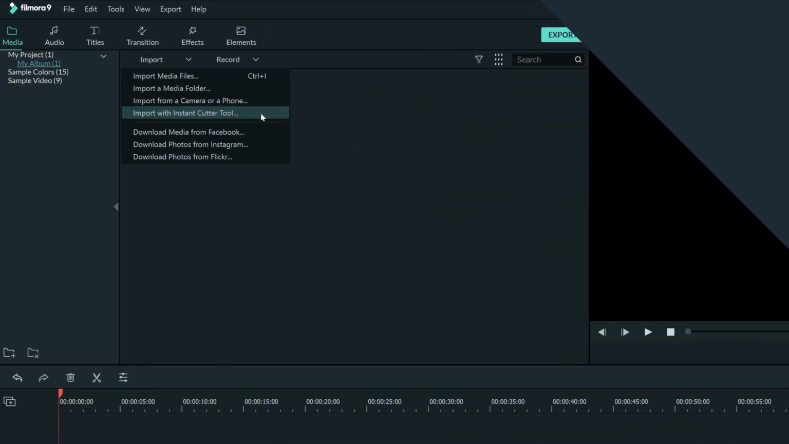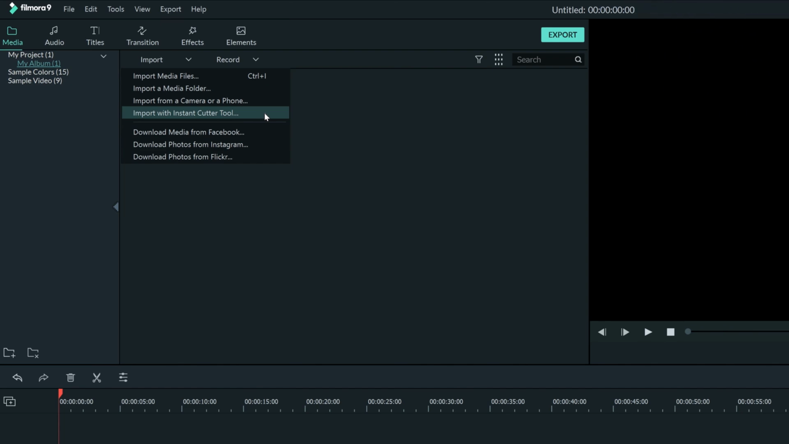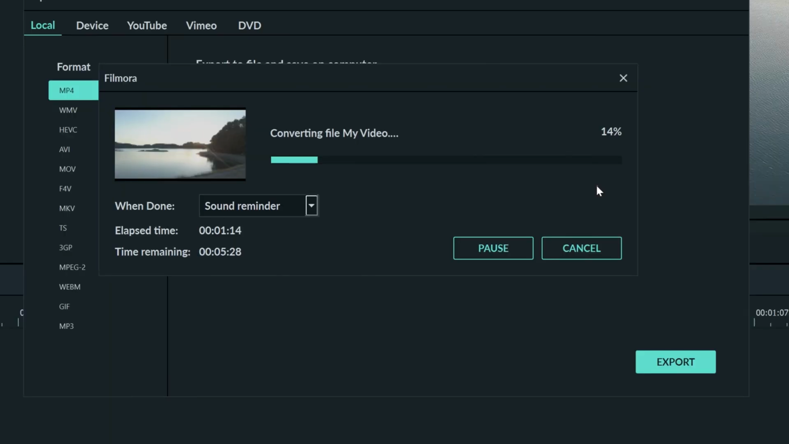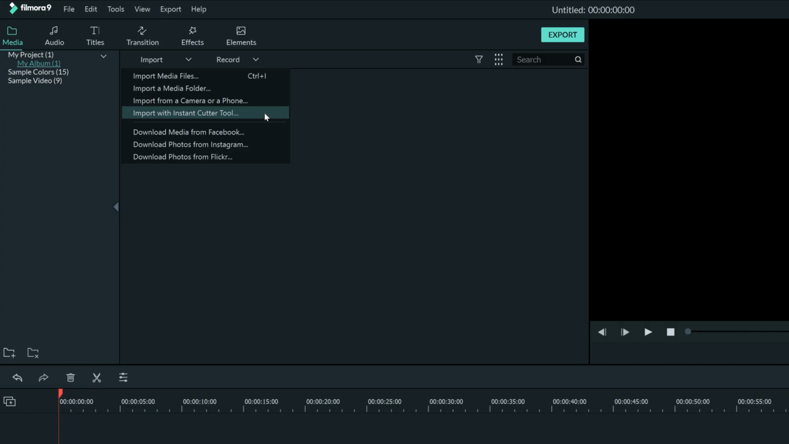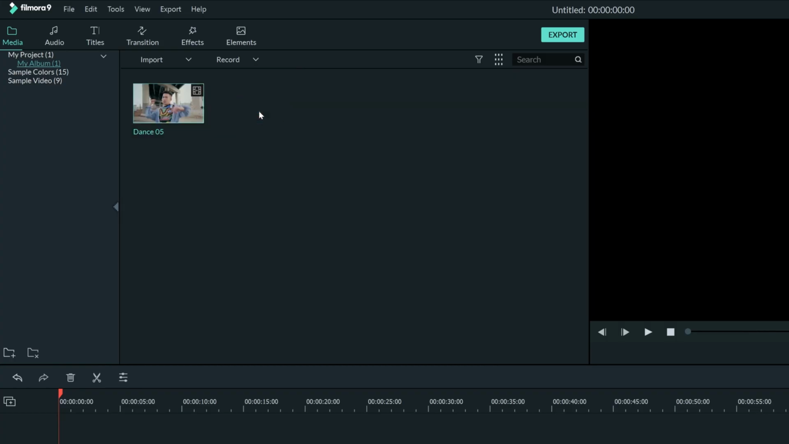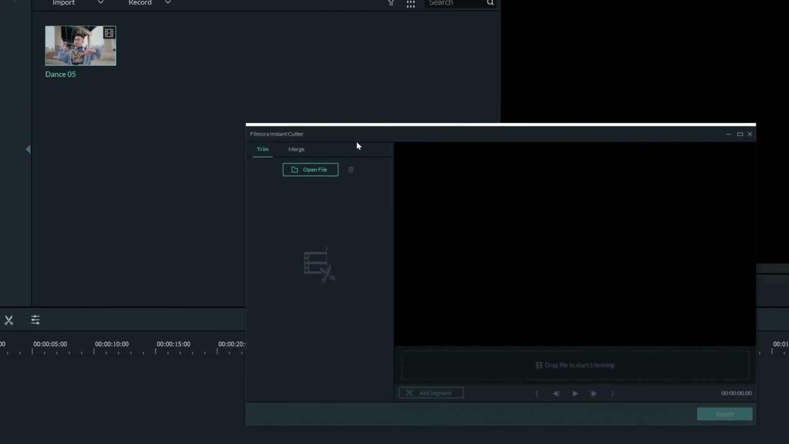Another thing located in this menu is the Instant Cutter. This is a super fast way to do a rough cut of a video that doesn't need much editing and can render instantly. Whereas normally it takes a while to render a video, the Instant Cutter is literally instant. By selecting Import with Instant Cutter tool, we can open up the Instant Cutter.